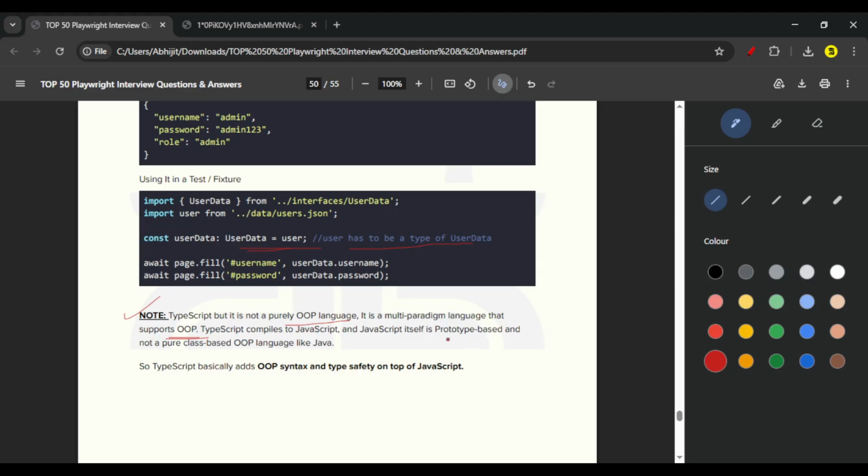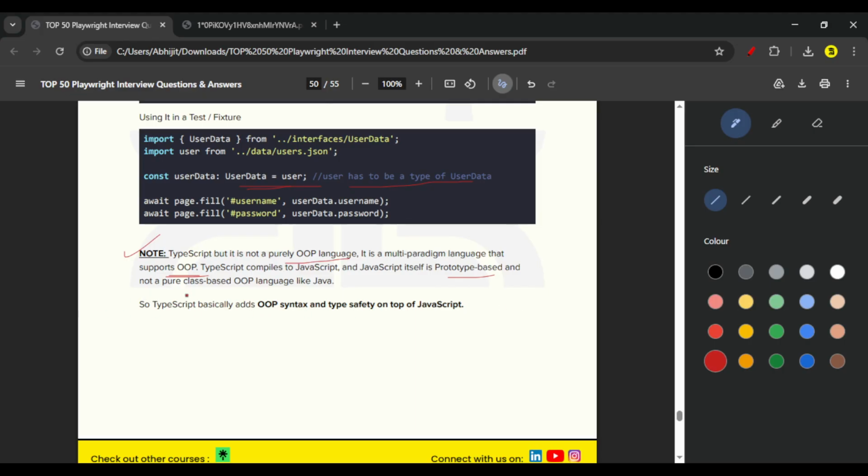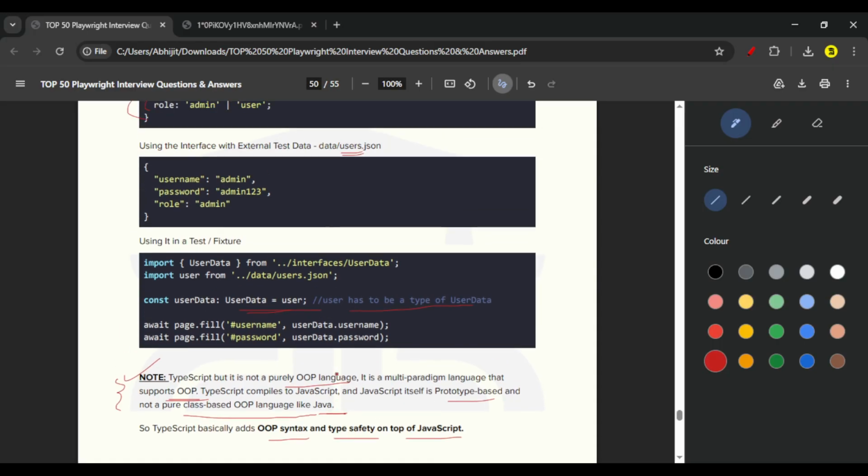And JavaScript itself is a prototype-based language and not a pure class-based object-oriented programming language like Java. So the gist is TypeScript is not a purely object-oriented language. It implements object-oriented concepts. That's it, right? So TypeScript basically adds object-oriented programming syntax and type safety on top of JavaScript. So the interviewer might ask you this question. So I have mentioned it here so that while revising, you can get the idea of it.